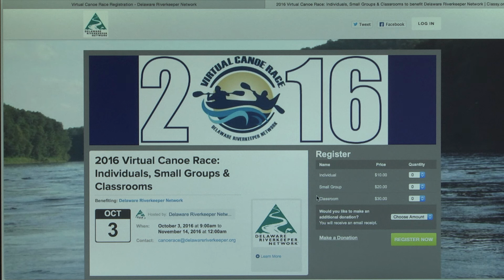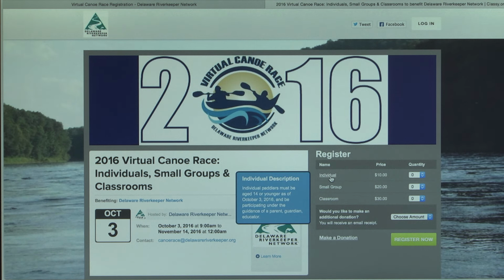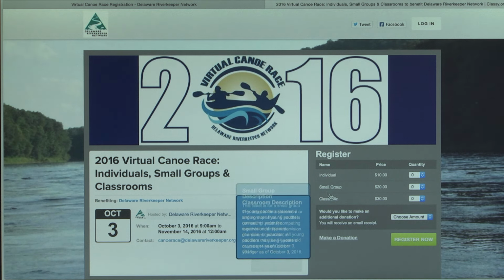In the new window, at the top right hand of the screen, this is where you will choose your paddler categories. You can register paddlers in the individual, small group, or classroom categories. If you need further clarification, just hover your mouse over each group name and a description will pop up. If you are going to be registering more than one individual, small group, or classroom, please select the correct number in the drop-down box here and then click Register Now.